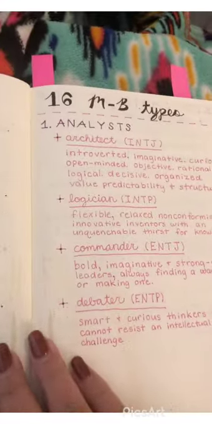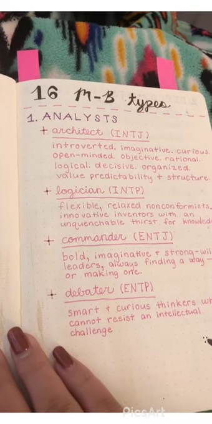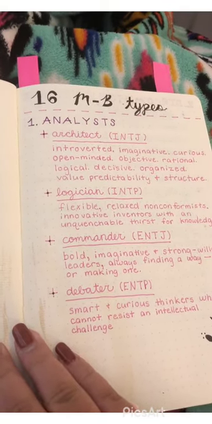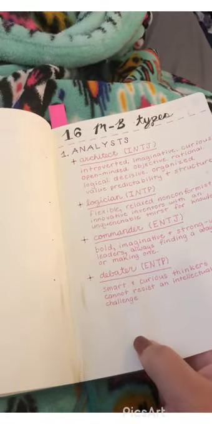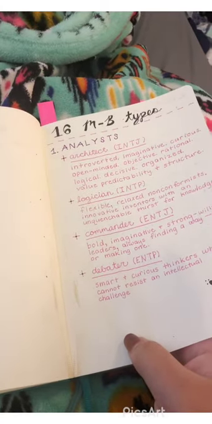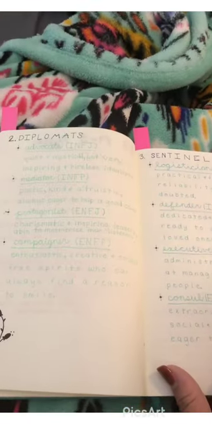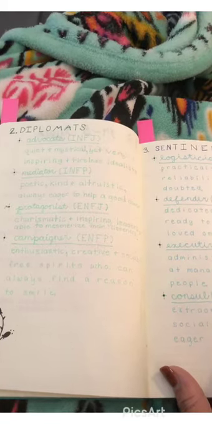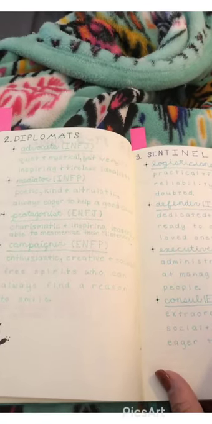I first started out with the 16 Myers-Briggs types. I listed out the 4 main types and then their subtypes. I wanted to get a quick snapshot of each personality type and decide what characteristics I wanted my characters to have.